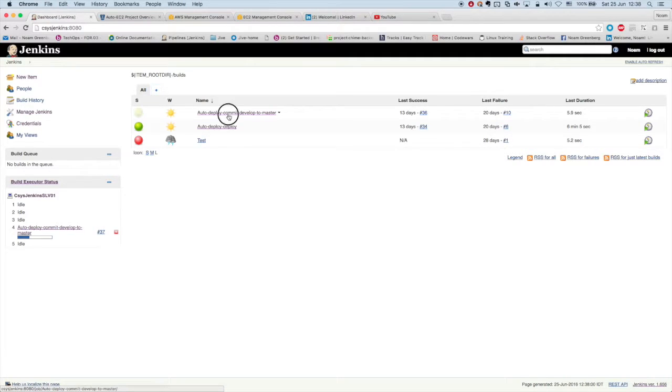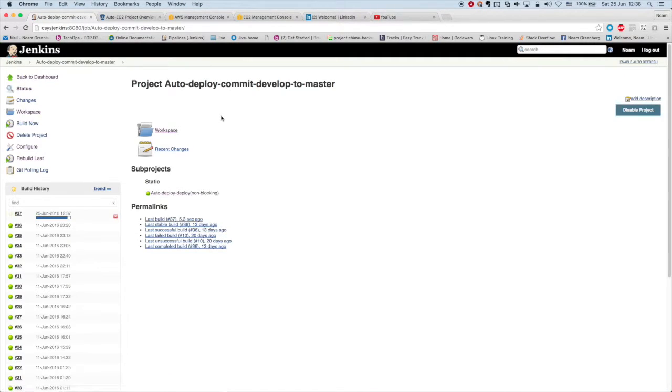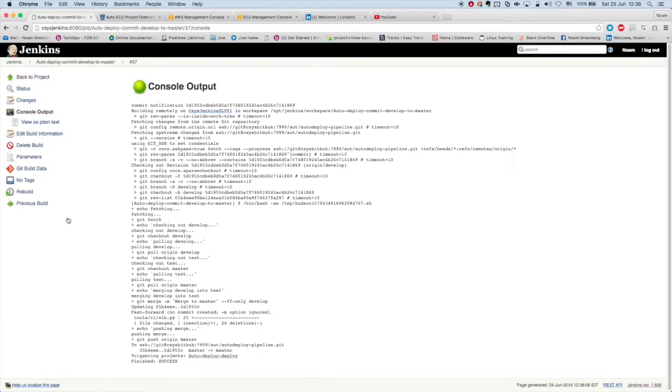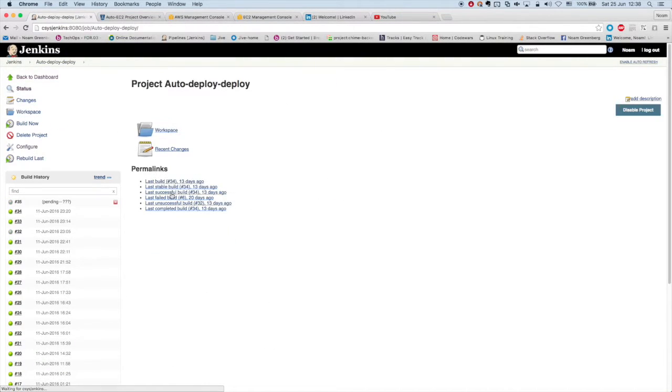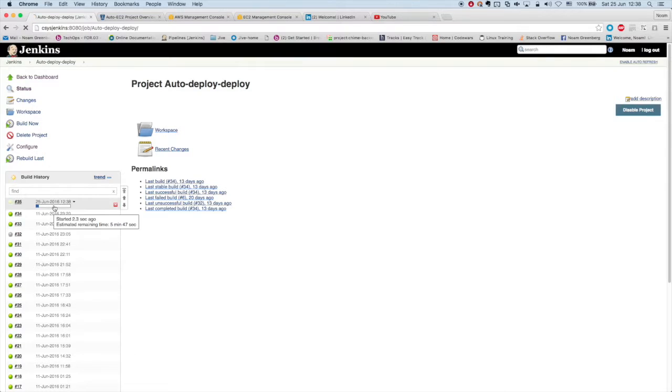So this is the auto commit that I have. When I push a new code, it just fires up the Jenkins. And we can see that it's done. And then it's going to do an auto deploy, when it begins.